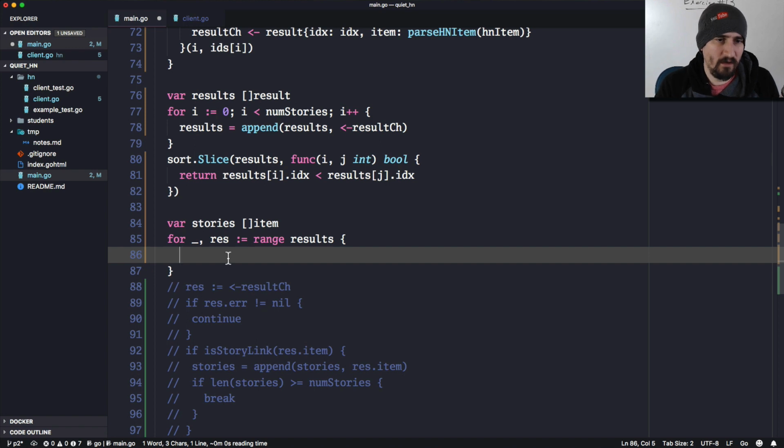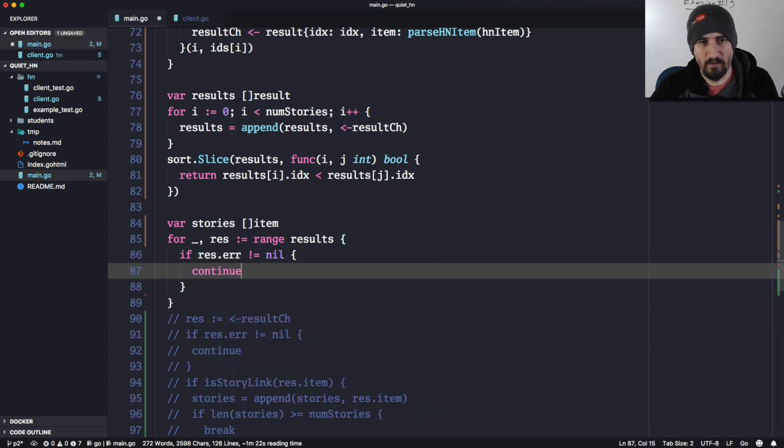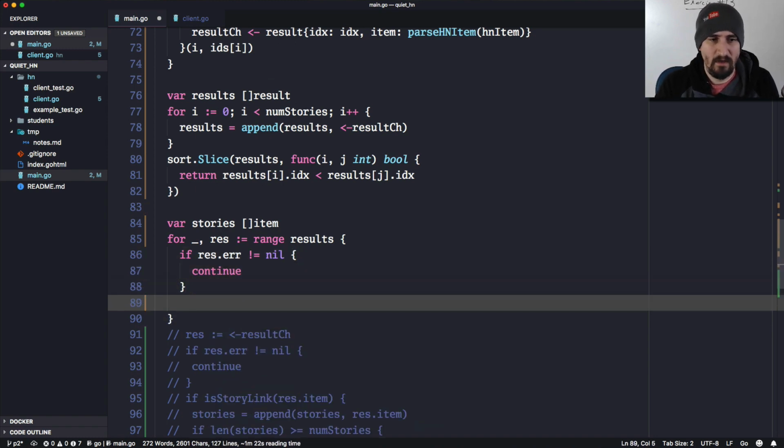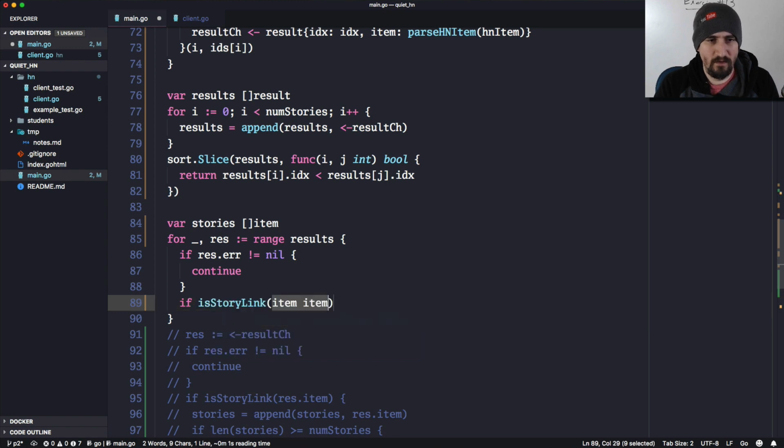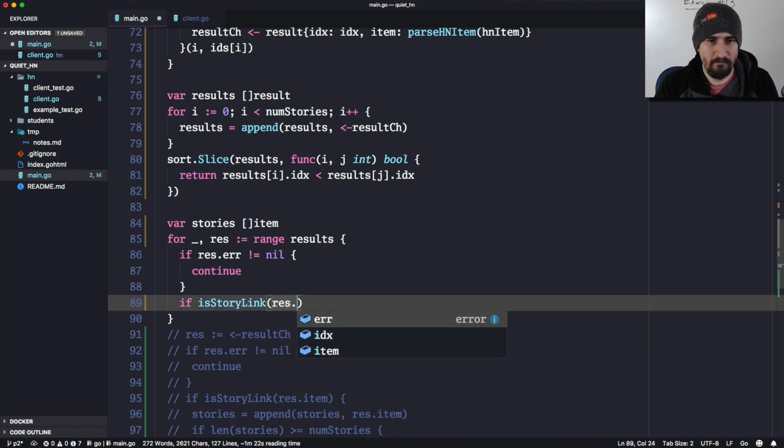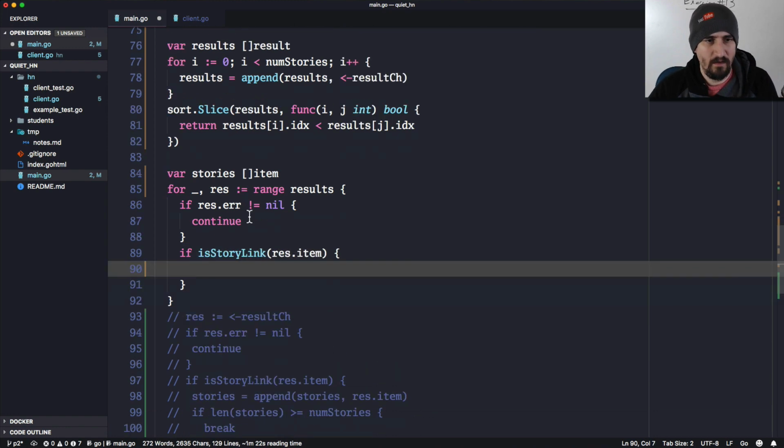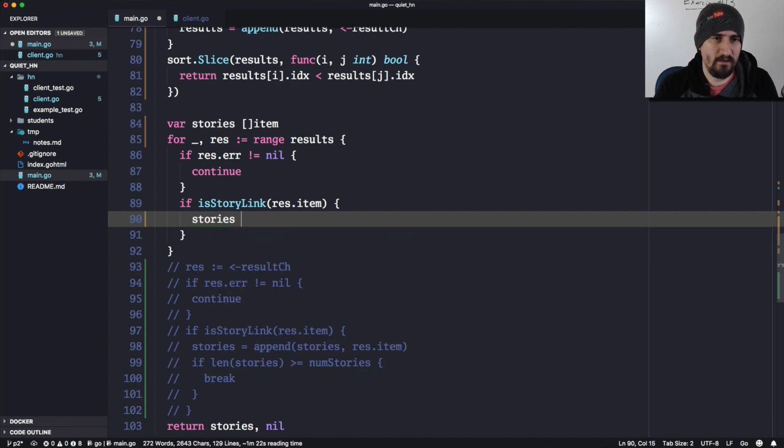Okay, so here what we want to do is if res.error is not equal to nil, continue. We're just going to go ahead and skip anything that has an error. And we're going to say if isStoryLink(res.item), and if that's the case, we're going to say stories = append(stories, res.item).